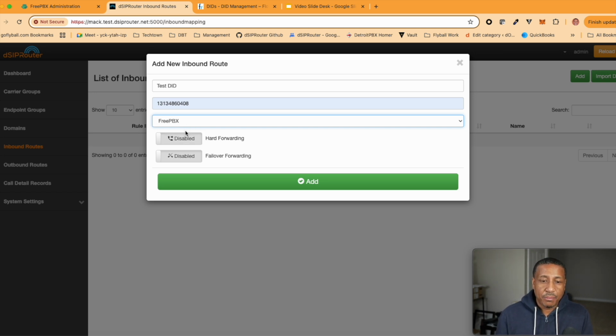So we'll set this up, and then we're going to come back and talk about hard forwarding. There's also something called failover forwarding. For some reason, if it's not able to route to this endpoint group, it'll be able to route somewhere else. I will save that for another day. What we're going to focus on is hard forwarding a little bit later on. But right now I want to get the basics down so you at least understand how to set up a DID inside of dSIPRouter.